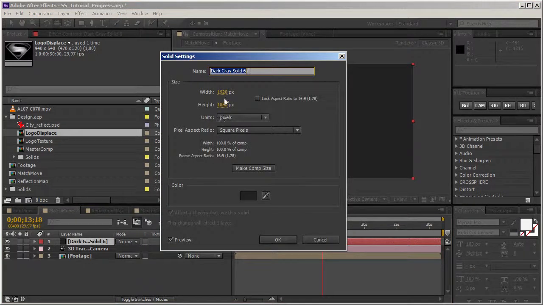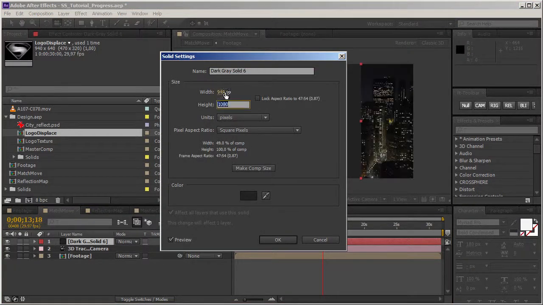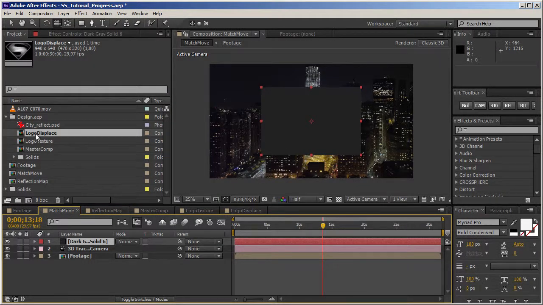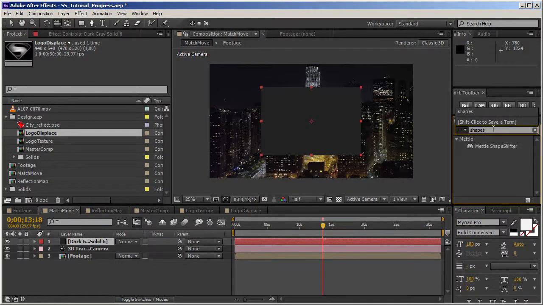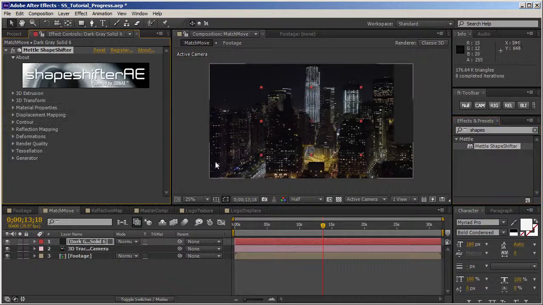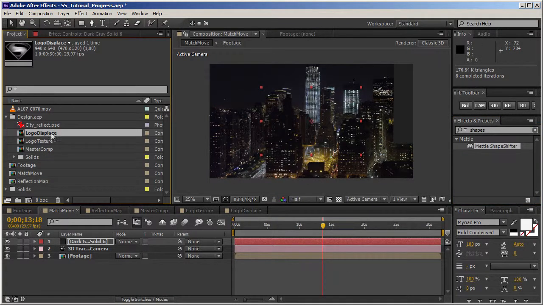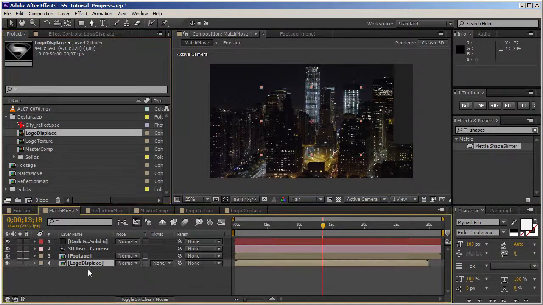Of course, let's just make it 940 by 640. That's important because the displacement is going to be the same size as the layer, so there will be no squeezing or stretching involved. And I'm just going to simply apply Shapeshifter to this layer. And of course, I'm going to put the logo displace in here as well.